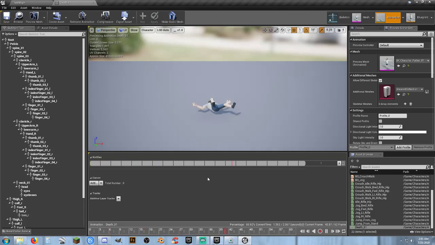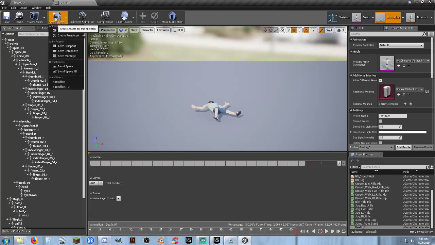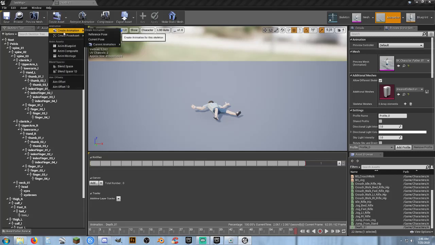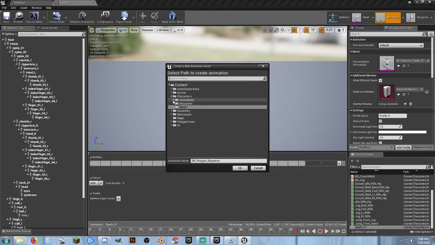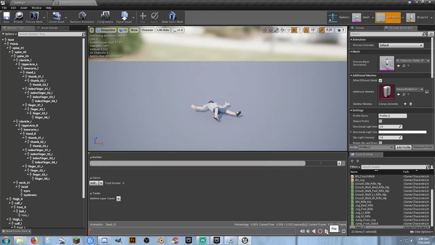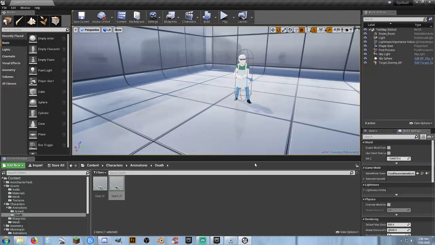Another thing I'm going to do really quickly is I'm going to hit pause. I'm going to fast forward all the way to the very end where he's done doing his death animations, and I'm going to create asset, create animation, current pose. We're going to go to our animations folder here, death, and call this just dead underscore 01. There's no frames. It's just there. He's just in that pose. Then I'm going to hit save and close it.